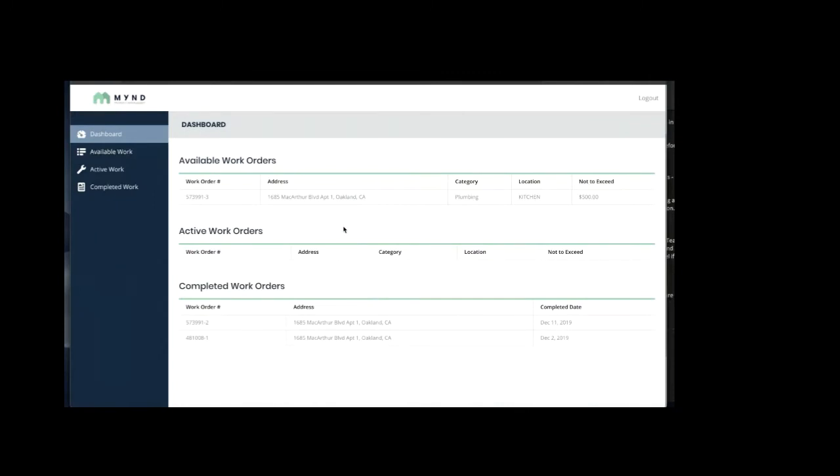And when I click on this link, I'm going to be forwarded to my dashboard, which resides in the vendor portal for your company. Now, there's a couple things you want to take note of here, but this is a super simple tool for you guys to be able to utilize and run your business of Mind work orders more effectively and efficiently. So for starters, you see that you have available work orders at the top, you have active work orders, and you have completed work orders.